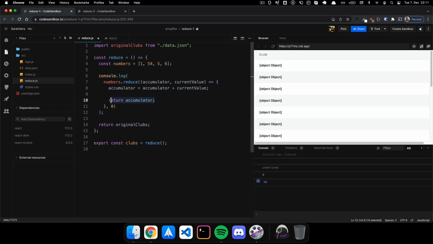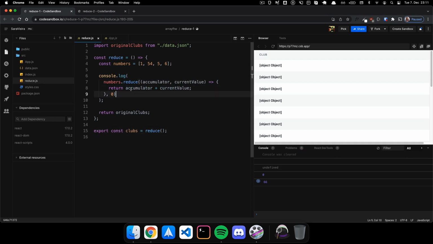So for each of them, you have to return the accumulator. So you can also return this, whatever you prefer, it's up to you. But the idea is that you return this new value that will change the accumulator. So for example, in the first one, see that the accumulator is 0 and the current value is 1, so it will start at 1. And then you will see 1 plus 54 equals 55. So this is how it works in a general way.